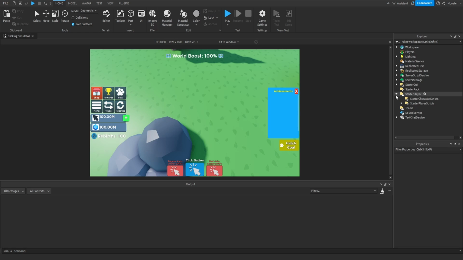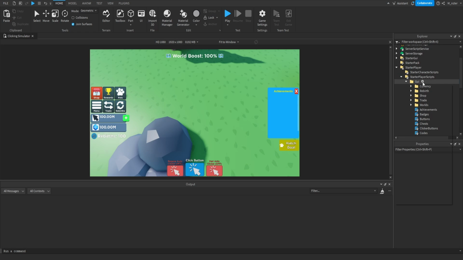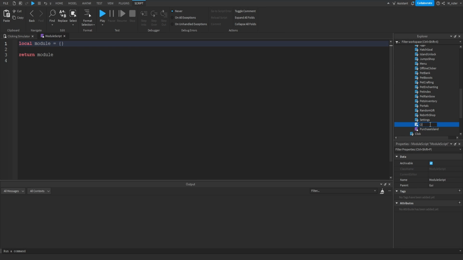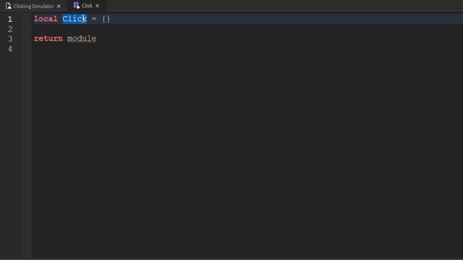So we're going to go inside of the starter player, inside of the starter player scripts, and inside of the GUI folder. Inside of here, we're going to go ahead and create a module script, and we're going to rename this module script to be called click. Of course, we'll rename the module variable from being called module to being called click, just like that.